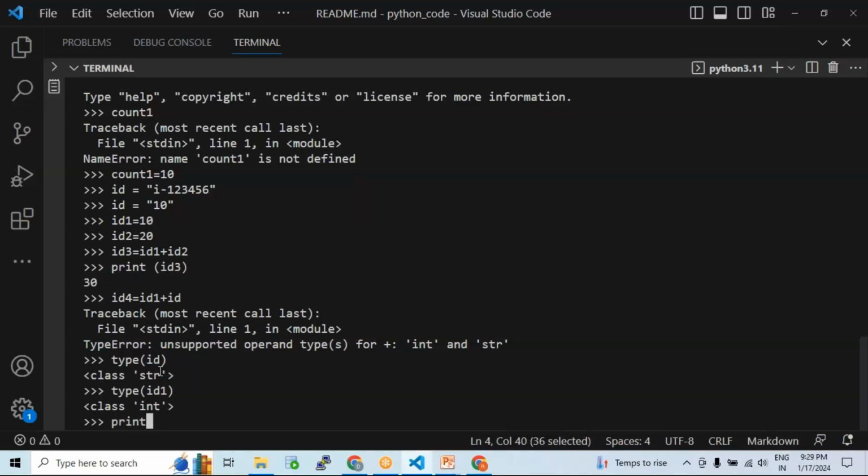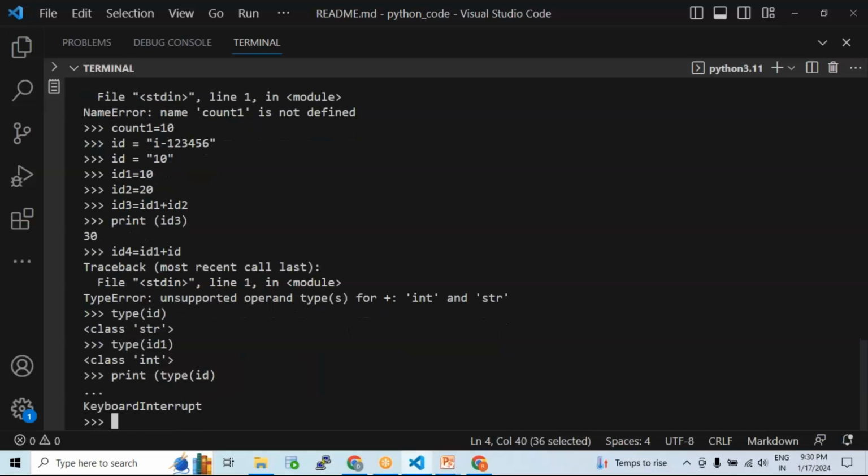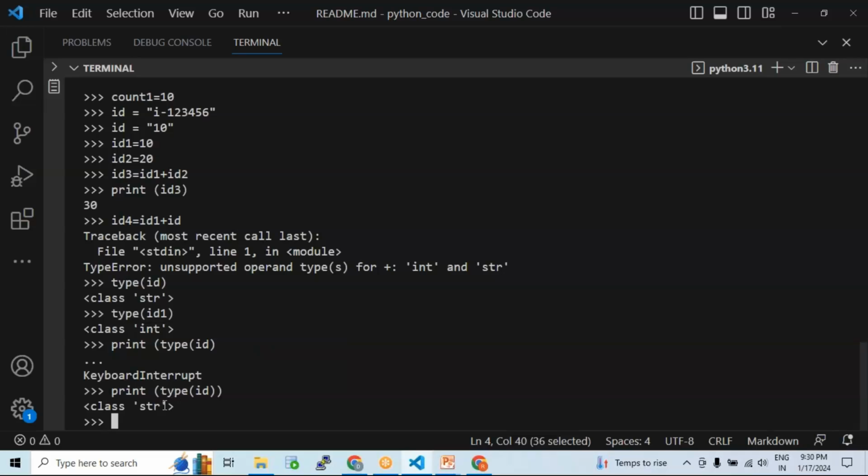We can always run these things inside the print as well. Print, I want to know the type of a variable called id. You see, I'm able to print the type of this particular variable and I'm getting the output as string. You don't need to worry about this class, just focus on this second word. That's how we need to know the data type, guys.